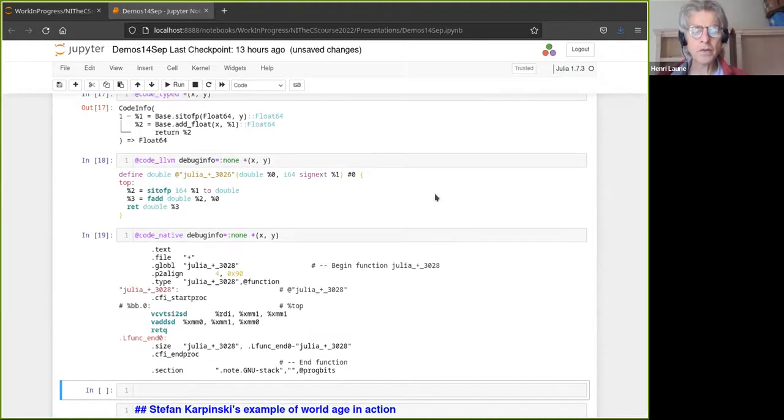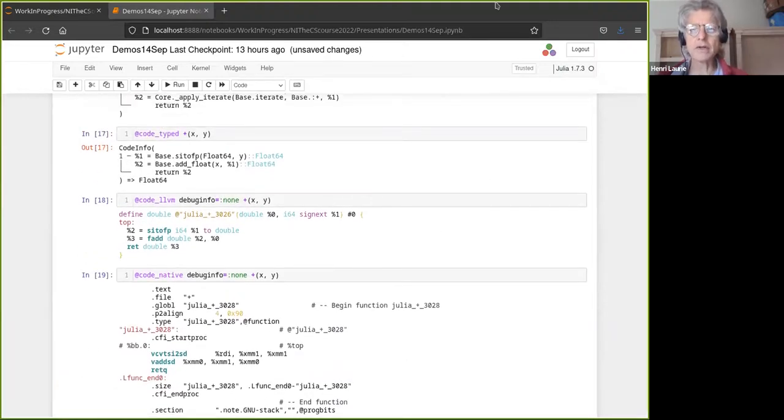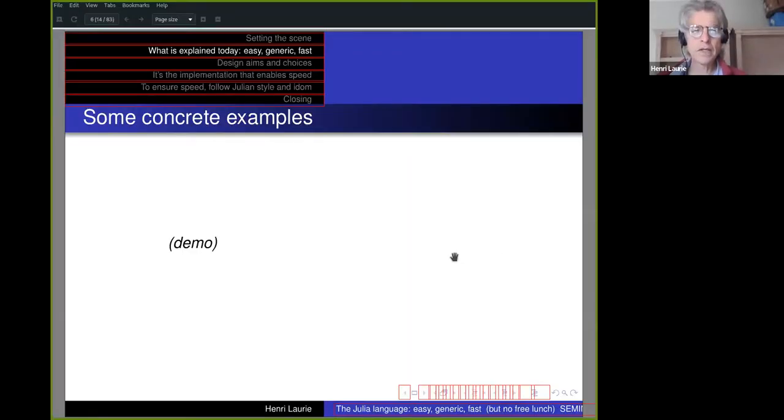Okay, so I don't want to go to world age yet, so I'll stop this share and I'll go back to the presentation. So that was the demo, and I was just trying to show how multiple dispatch and the various types start working together, and something of the compilation sequence.